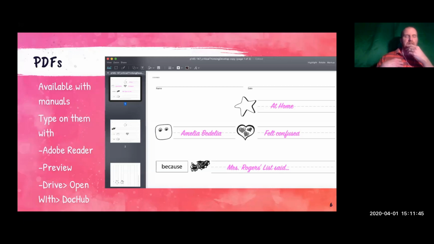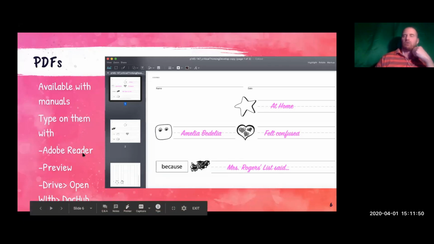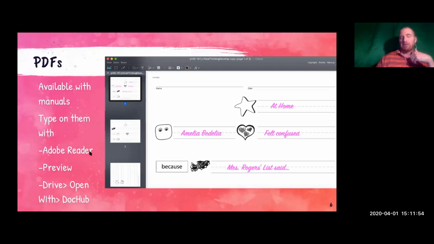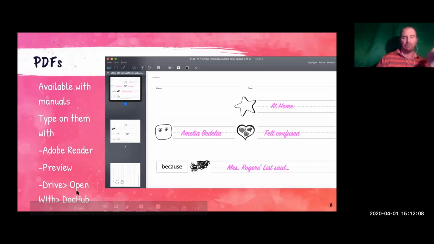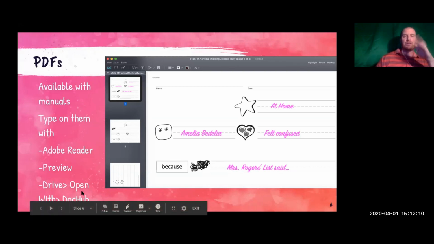So when you have PDFs available, you're going to be able to type on them, depending on what machine you are using, with Adobe Reader. If you have a PC, if you have a Mac, the application called Preview works just great for this. And you can even annotate PDFs within your Google Drive, because if you have uploaded a PDF to your Google Drive, it will live in your Google Drive.